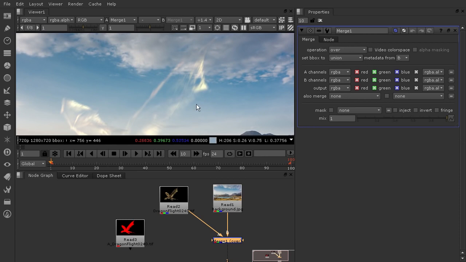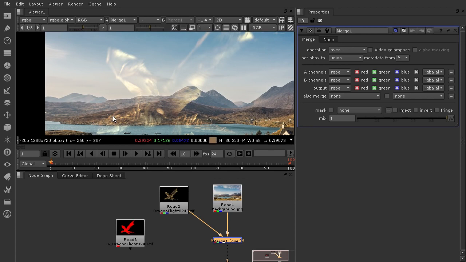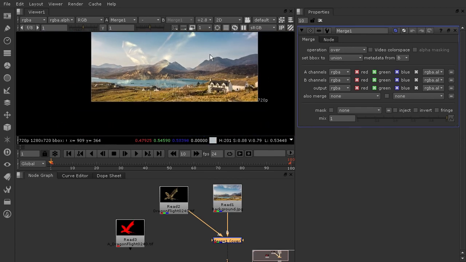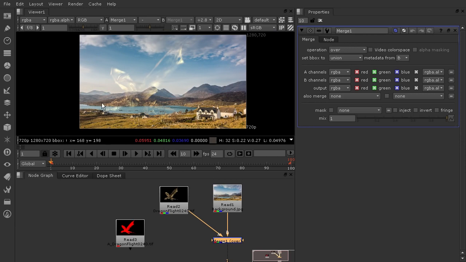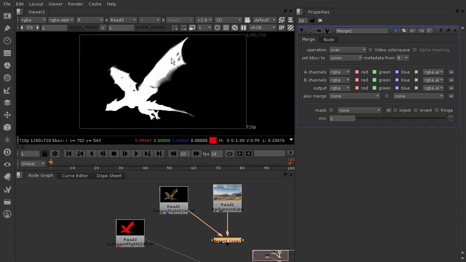Now you can see that we're already getting a premultiplication around the edges. However, we're also getting a strange mix in other areas of the image, indicating that the maths are incorrect. Now I need to explain why the composite looks like this before you actually add the alpha. So we'll flip the viewer to look at the alpha while we actually discuss this a little bit more. I'll switch to the red channel so that we're looking at the black and white representation of the alpha.